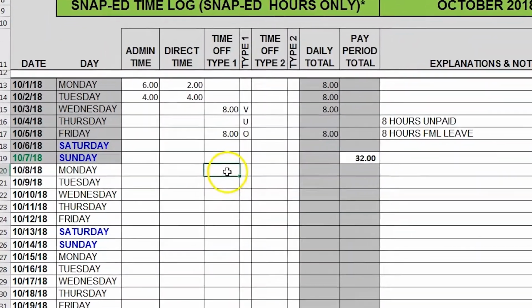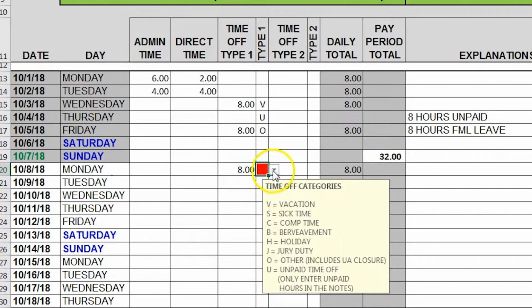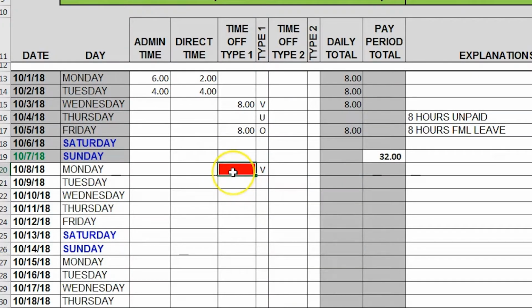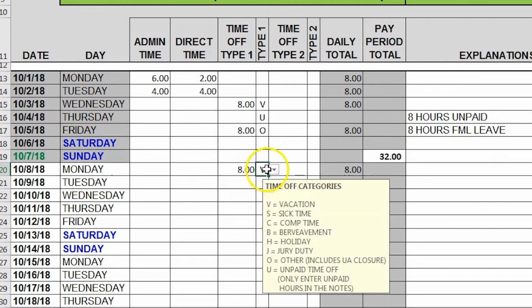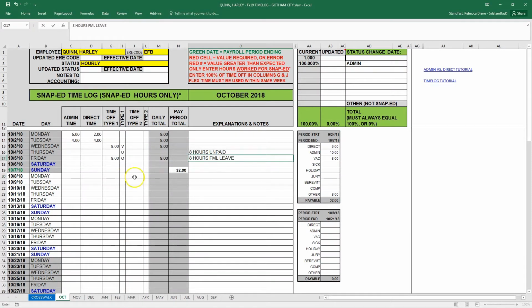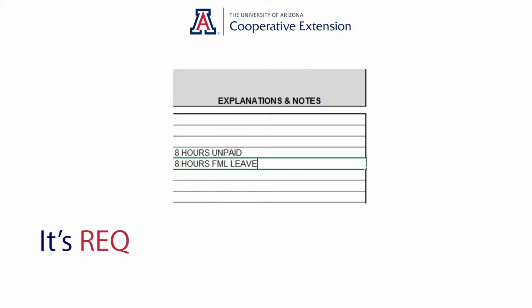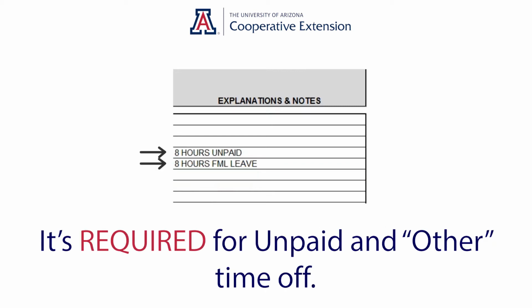Remember, if you see red, it's an error. If you only enter time, the drop-down list will be red, indicating you need to select a type. If you only select a type, the time off section will be red, indicating you need to enter time. The exception to this being if you select U for unpaid. If you select U for unpaid and type a number in the time off type column, you'll see it turn red, indicating you need to erase the content and leave a cell blank. Make sure to check with your supervisor for your county's policy on the explanation and notes column overall. Just make sure you're using it to denote any unpaid or other time off.